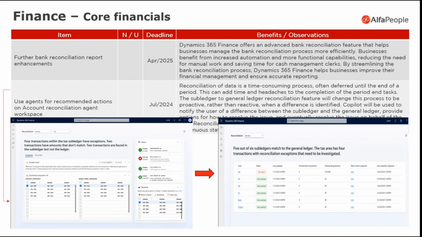So instead of reacting after a mismatch is discovered, the system will proactively flag differences between the subledger and the general ledger. So Copilot steps in to notify the user, suggest possible fixes, and even resolve the issues automatically in some cases. This turns reconciliation into a smoother, more continuous process, something that's always in motion instead of a bottleneck at month end. It's a great example of how AI again can simplify complex financial processes and reduce the manual work.